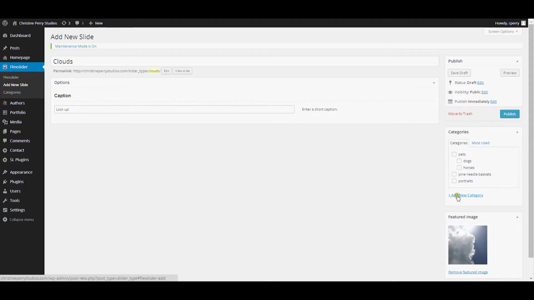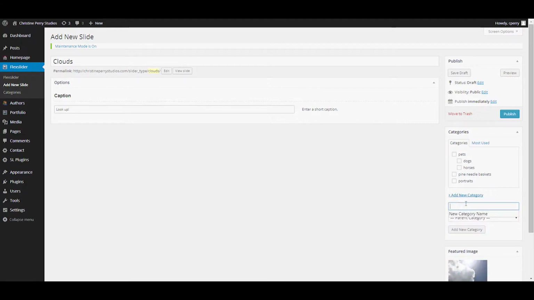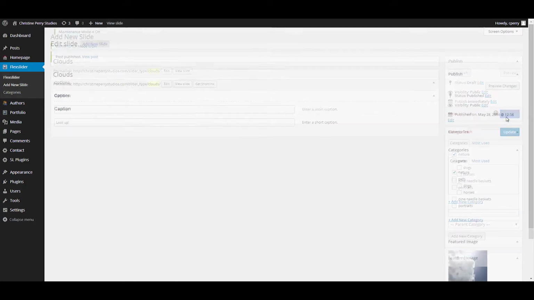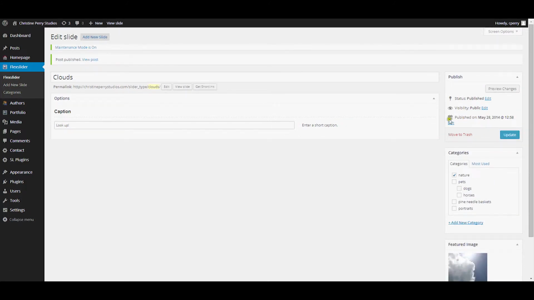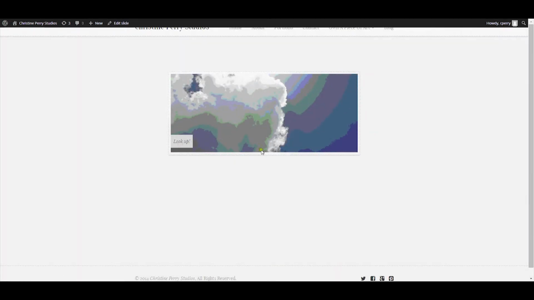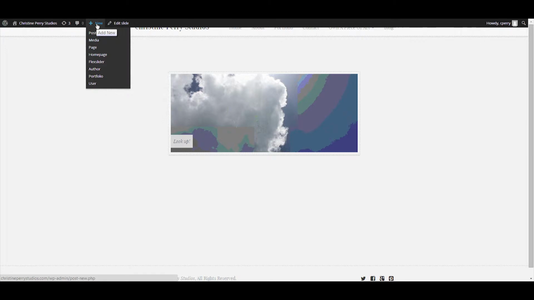And I want to create a new category because it does not fall under the other categories. And I'm going to put nature as my category. And there we are. So now I can take a look at this by publishing or previewing if you don't want to publish right away. Now I'm going to view the slide. There's my caption, there's my photo. And again, if you want to edit the slide, you can go back to here, or you can simply go to New and Flex Slider and create a new slide.